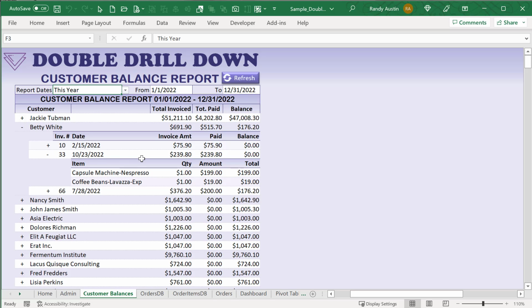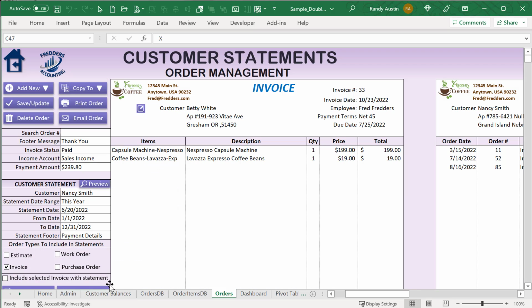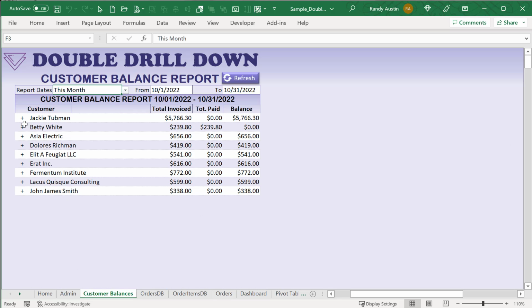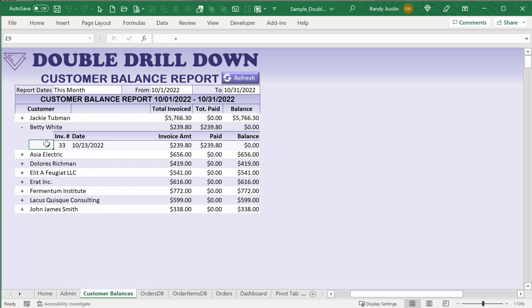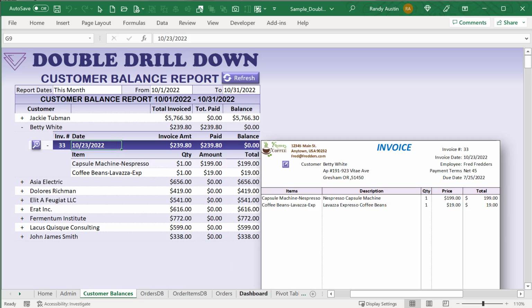I'm going to show you how to create this incredible customer balance report, complete with one-click invoice preview, one-click go to the invoice, along with a fully dynamic date range drop-down list. And we're going to do it all from scratch, starting with an empty worksheet. It's a training you won't want to miss, so let's get started.